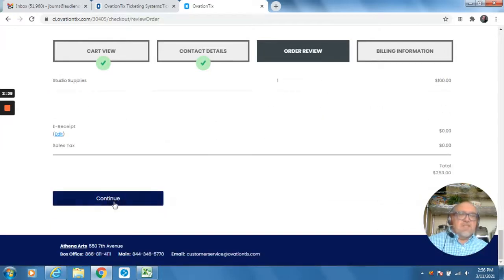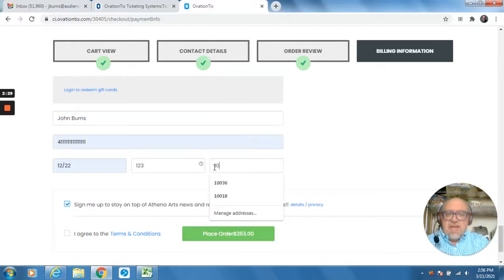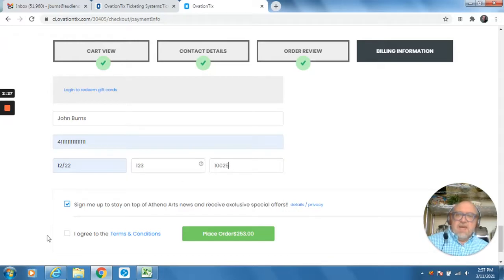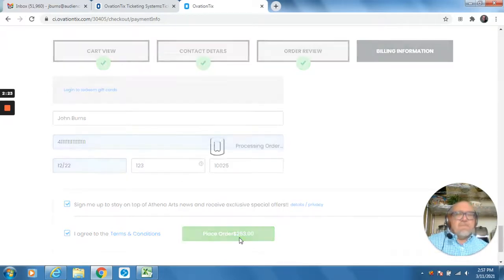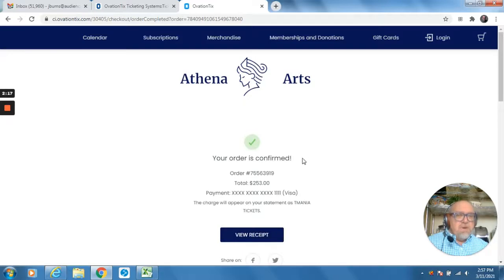Here's my cart. This looks good to me. I have to enter my credit card information, of course. This is very much like any purchase. And I have to agree to the terms and conditions. I'm going to go ahead and place my order. And so I'm going to have a confirmation number.